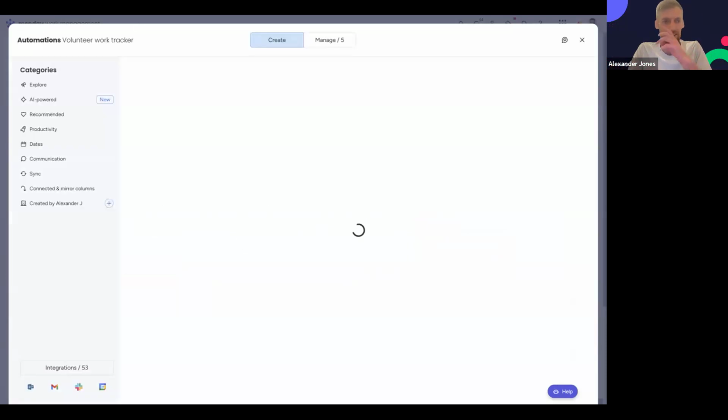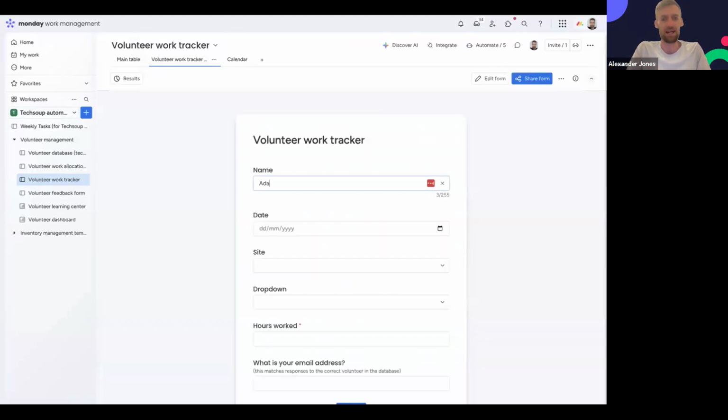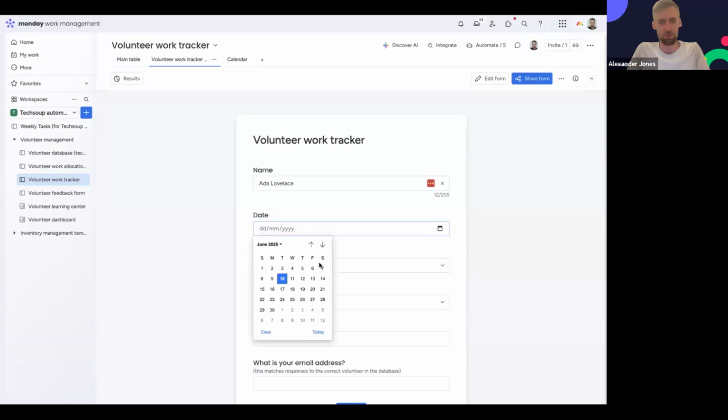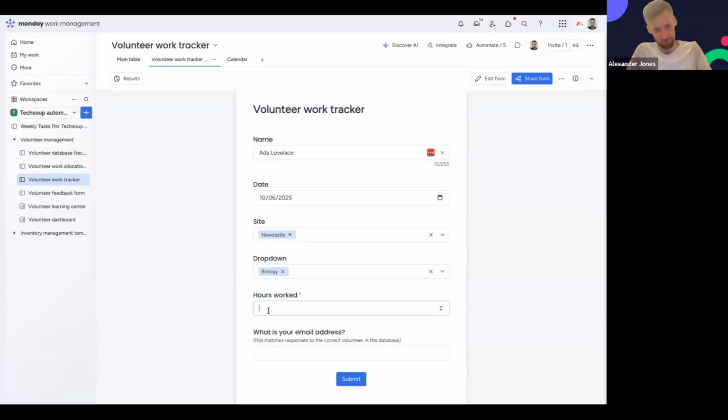So let's see that one in action, because it's a pretty cool automation. Let's imagine that we are indeed Ada Lovelace, filling out a form. We completed some work for our organization today. We did a class in Newcastle. It was a biology class that we taught as a volunteer to students. It was a 3-hour-long class, and we enter in our email address perfectly, making sure we don't make any spelling mistakes. And as soon as I click on submit, again, several things will happen quite quickly.